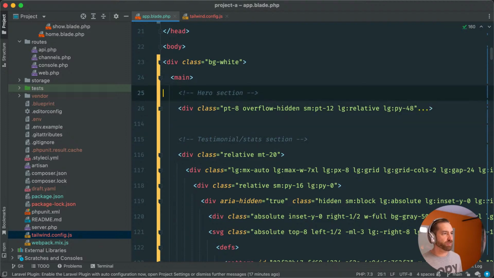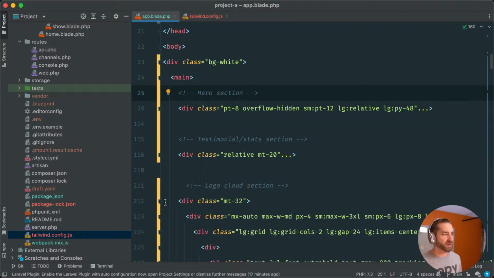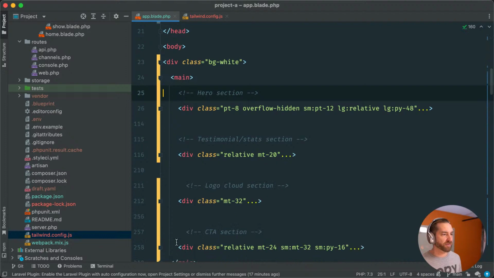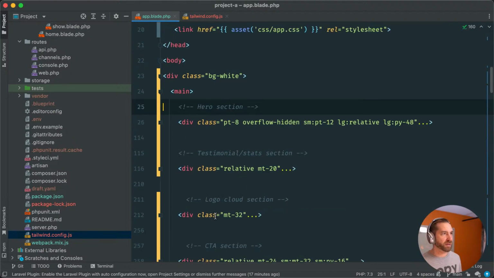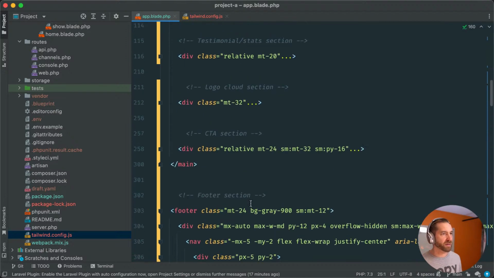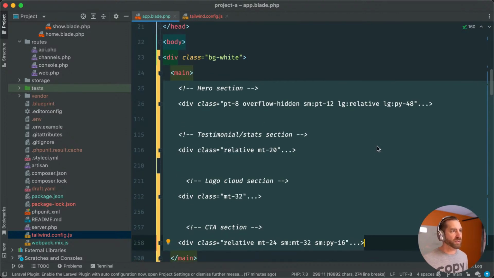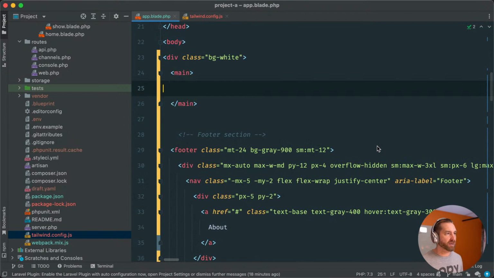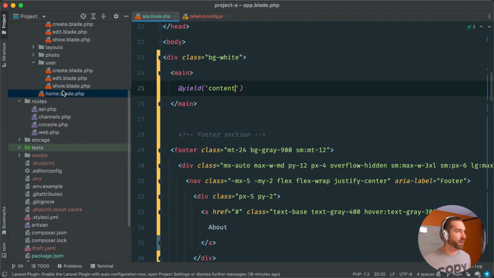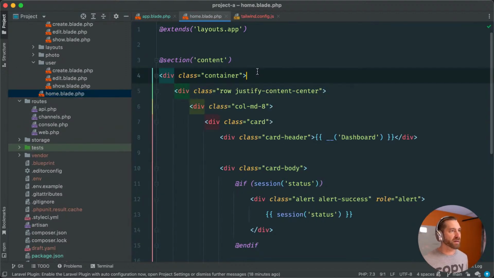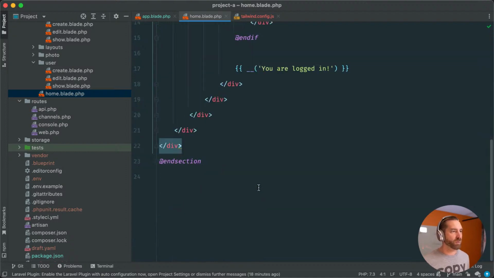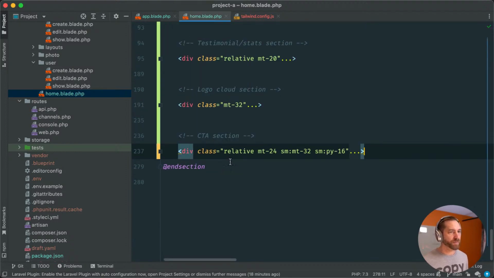So let's just pull the rest of these pages. Cloud section, footer, there's the end of main. I think we'll keep the footer probably on every page. So this hero section, CTA, all the stuff that we copied in, that's where we're probably going to want to yield content. And let's go to our home.blade and put what was in main in here.